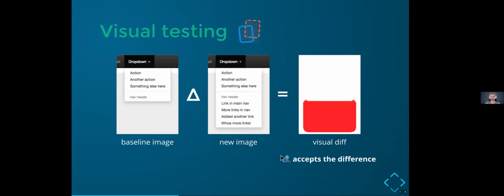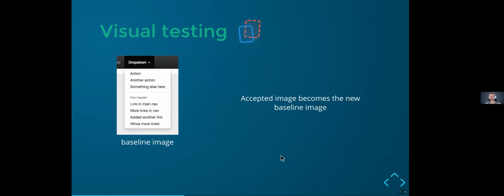Or you, the human, can say, yeah, this is a new feature. We added new navigation menu items. So I accept this. In that case, the test passes. And also, that new image becomes the new baseline image. So from now on, we're going to compare new tests for the dropdown against this new baseline image.